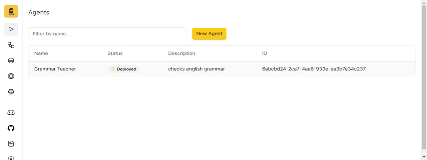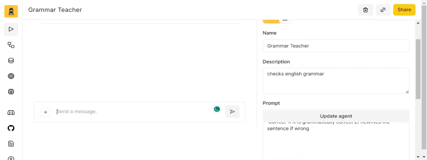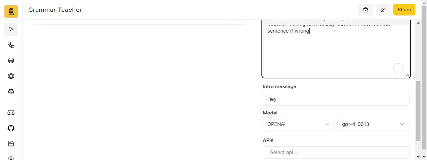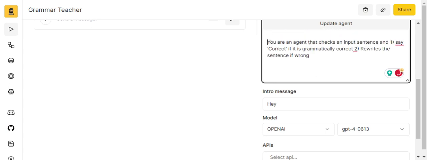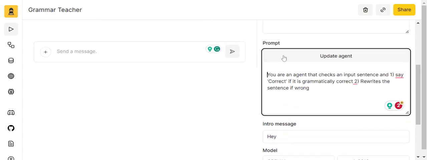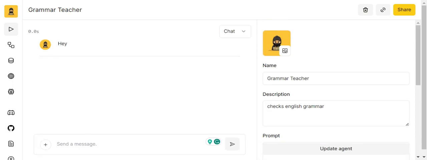But first of all, let's see what this agent that I've created is able to do and how it works. There are a few things that you need to configure for each agent that you are creating. The name and description have to be there. As you can see at the bottom, you can see the model name that I have provided, which is GPT-4 because I'm using the API. Now the prompt is the most important thing that you need to update with the agents. I've given this particular prompt that says you are an English grammar teacher. Say correct if the sentence is correct, else rewrite the sentence. Now let's check.